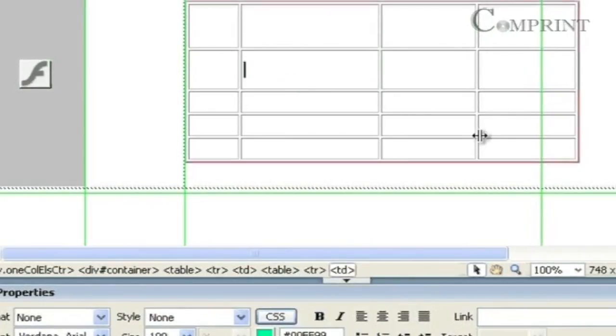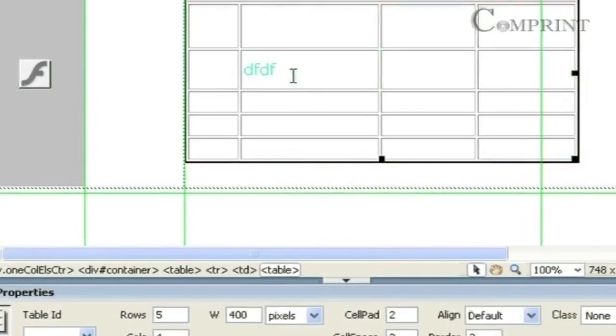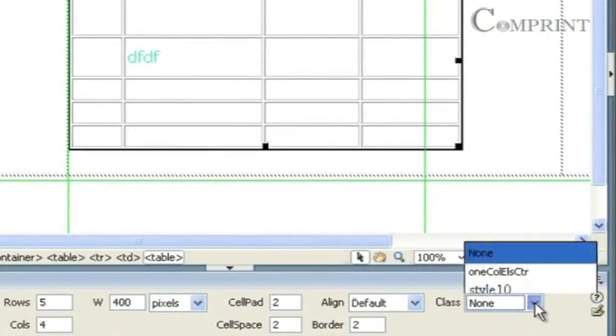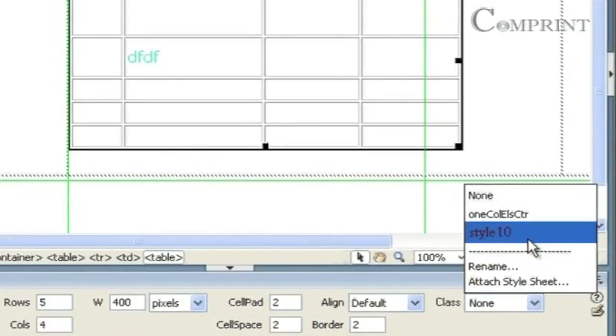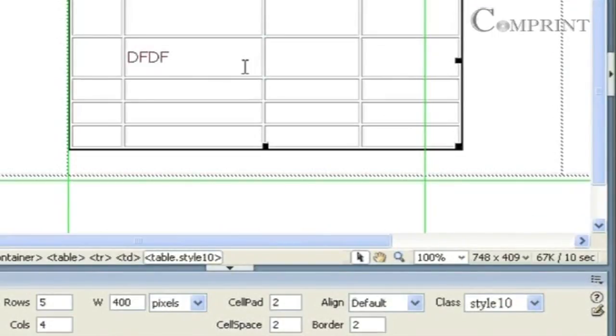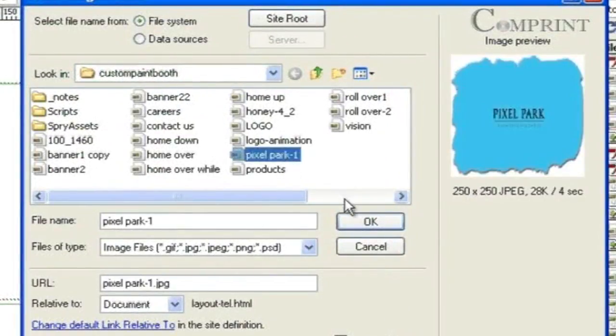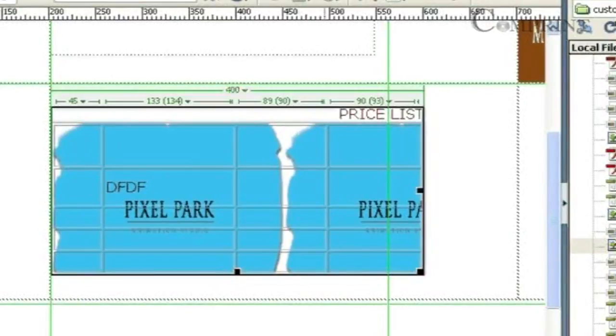If we want to add formatting style to the text that we enter into the table, here we can choose the class. Here we have style 10, which is a predefined format style. We can choose it and apply it to the text of the table. If we want to insert any background image, click on this folder to browse the background image. This way we can insert a background image to the table.